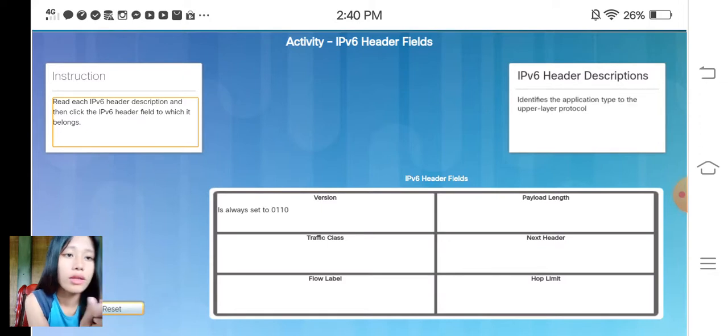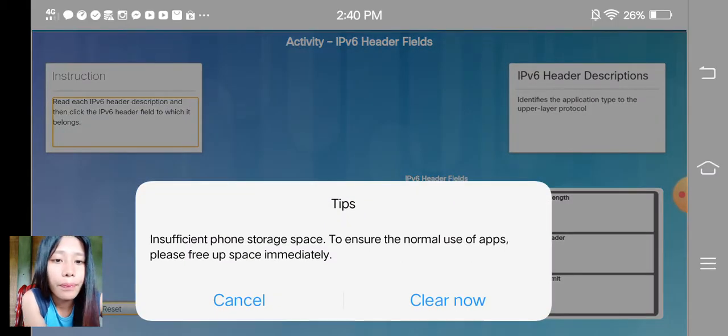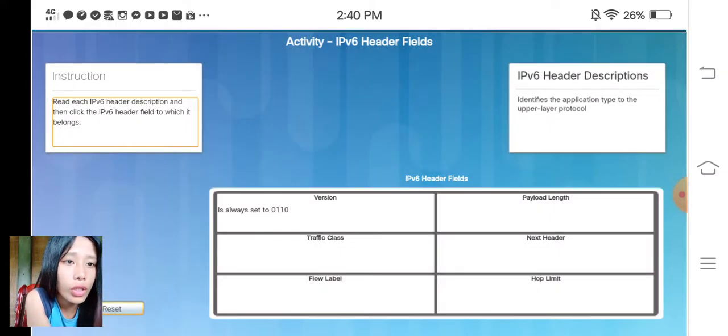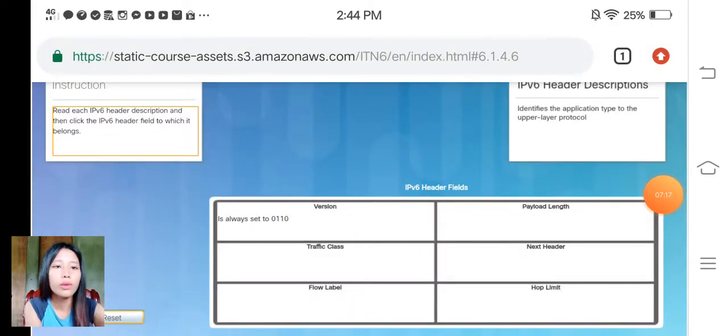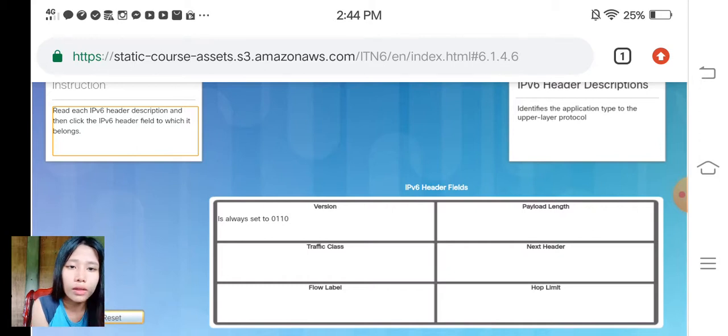This identifies the application type to the upper layer protocol. I think it's, and for identify the protocol type of the upper layer, I think it's identify the type of the upper layer.